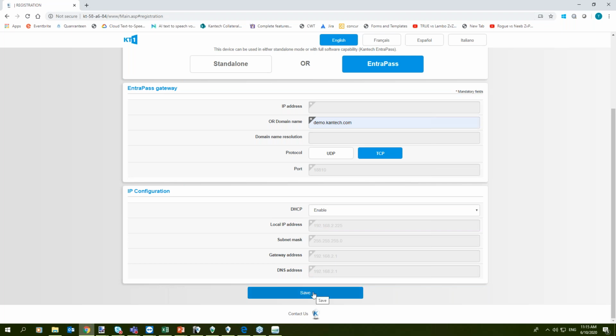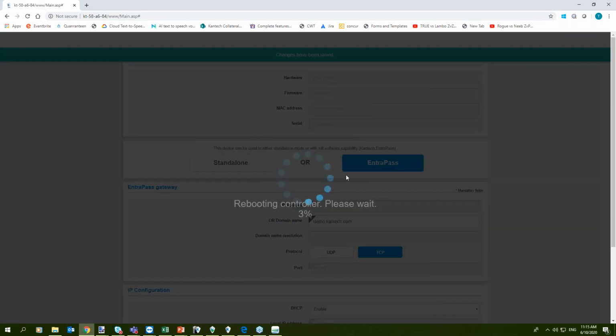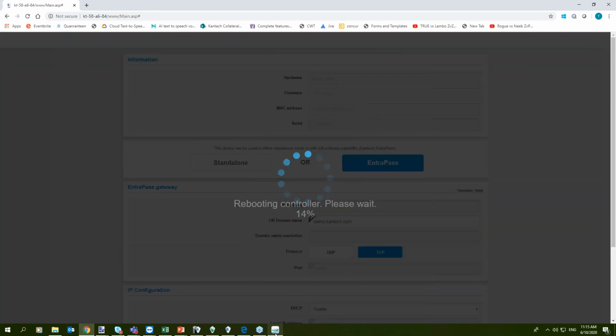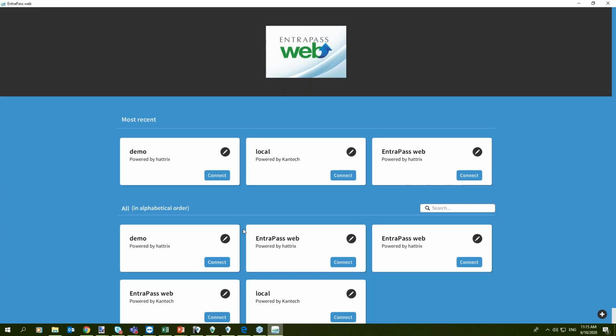So I save it. That wasn't very hard. I clicked on Enterpass and I typed in demo.kantech.com. Then I go to my Enterpass web server that I've already downloaded and connected to, and I connect to my Hattrix platform.